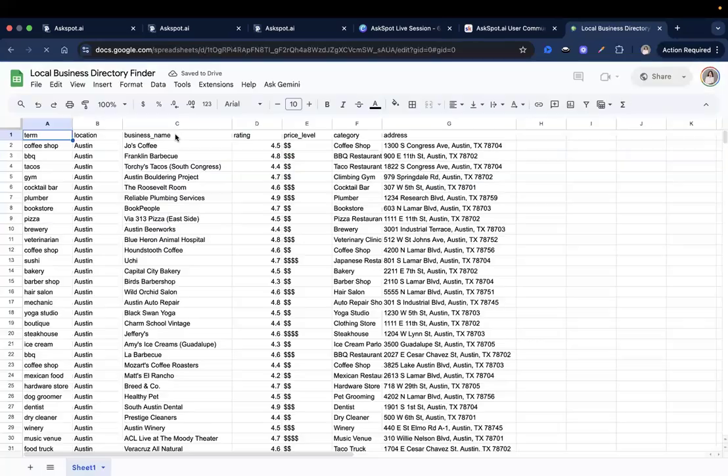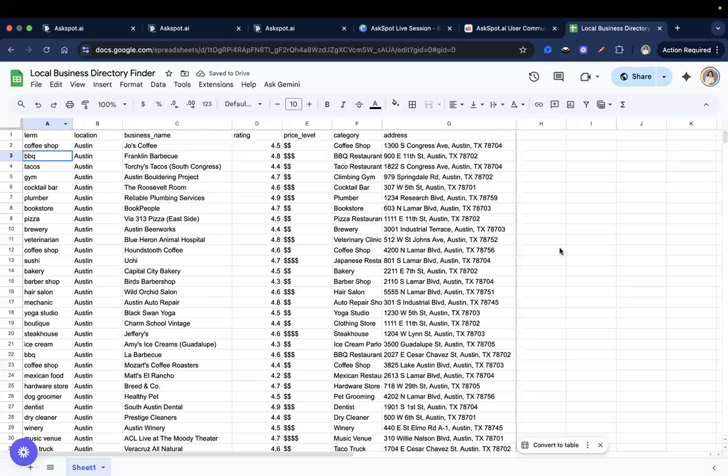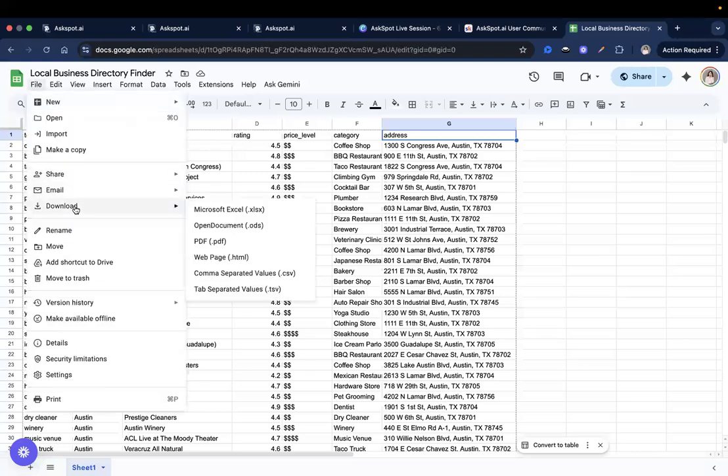There you go. This one. Okay. So I just used this Google Sheet right here. So we have term, location, business name, rating, price level, category, and address. And then I exported this download and then CSV file right here.